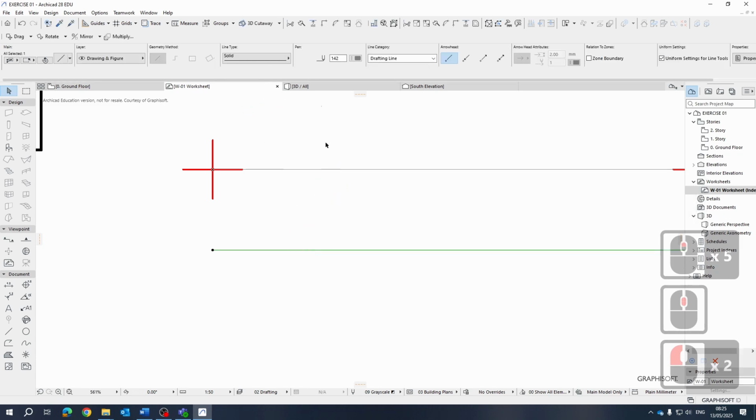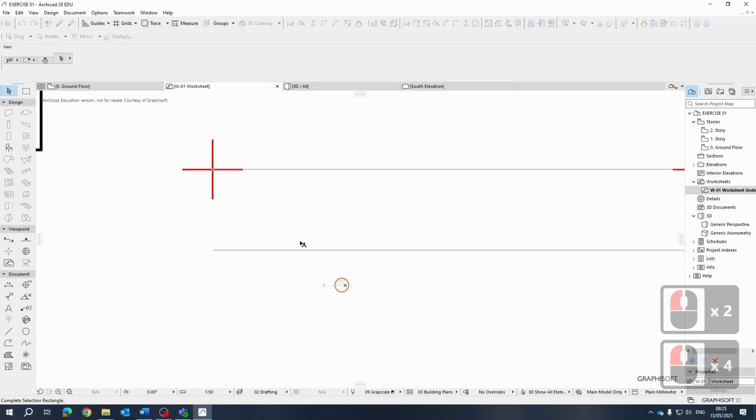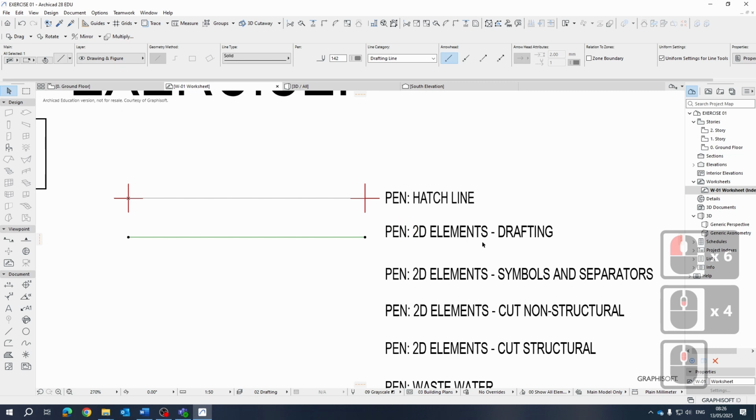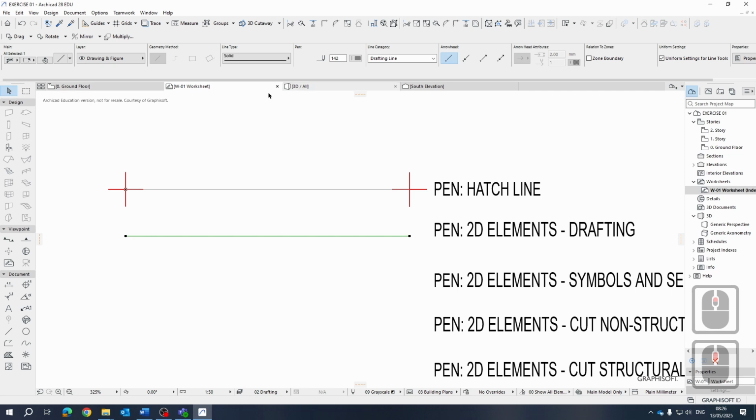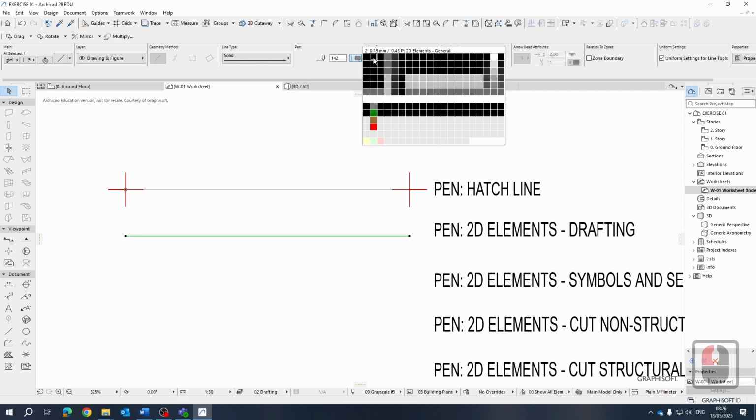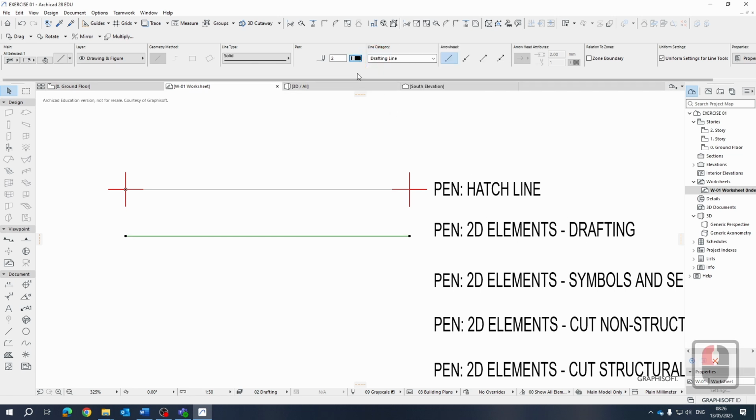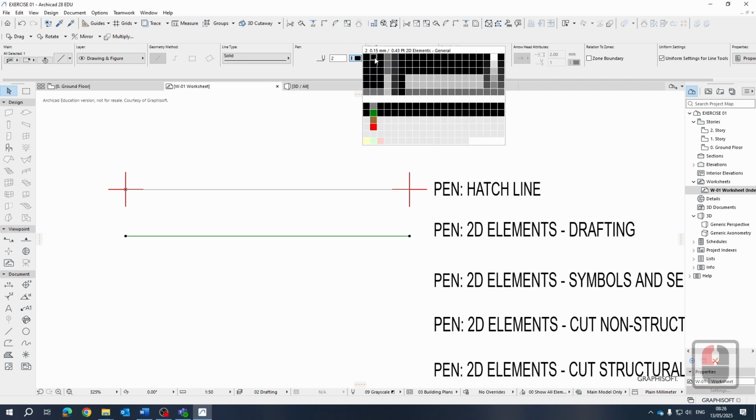Okay, now this line type, just remember this will match this line type. So we need to set this up differently. So we're looking for 2D elements drafting pen. This hasn't been pre-created, so you're going to have to go and find the correct pen. If you go to this section over here, you'll notice you want 2D elements drafting. You'll need to pick the correct pen, so just hover. You're looking for 2D elements general. We want drafting, which will be this one over here.